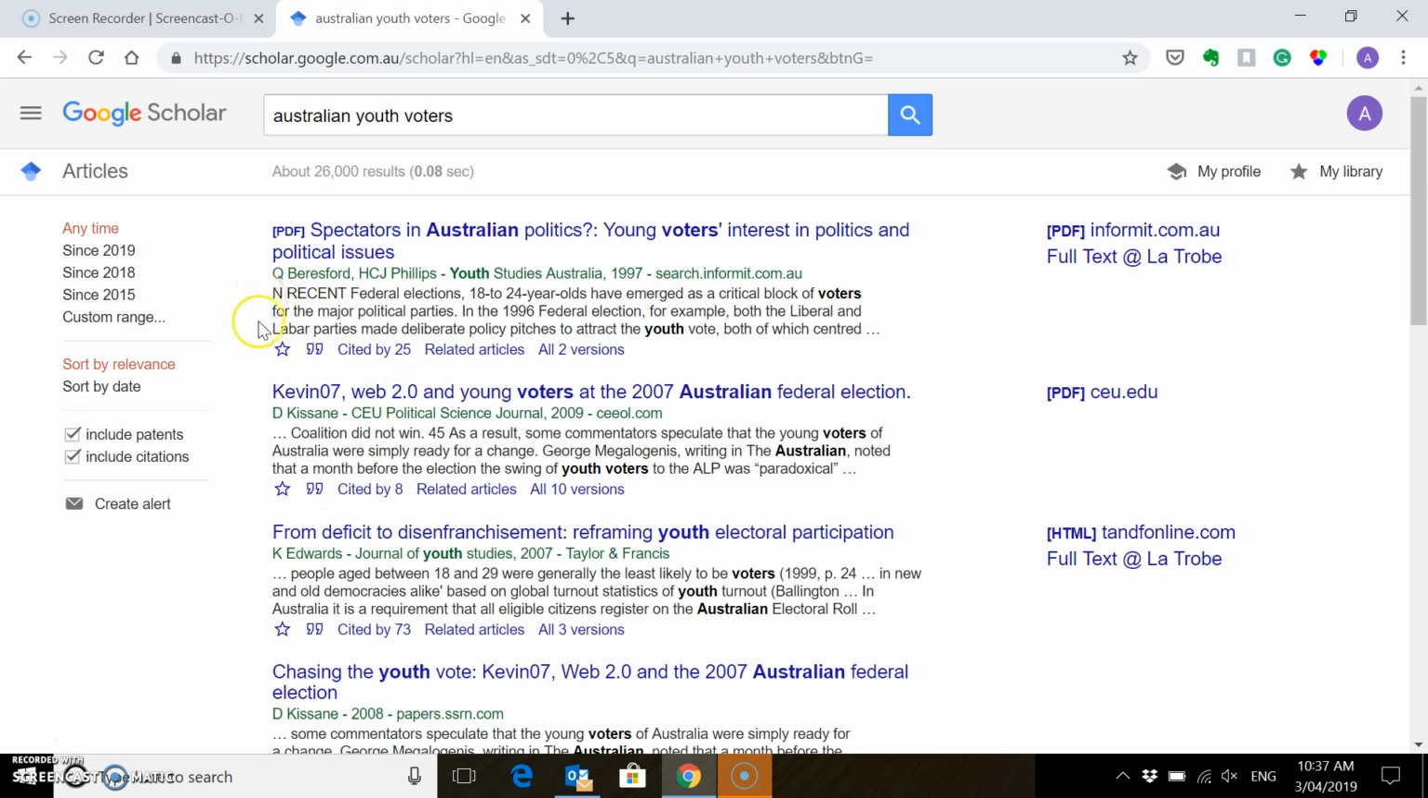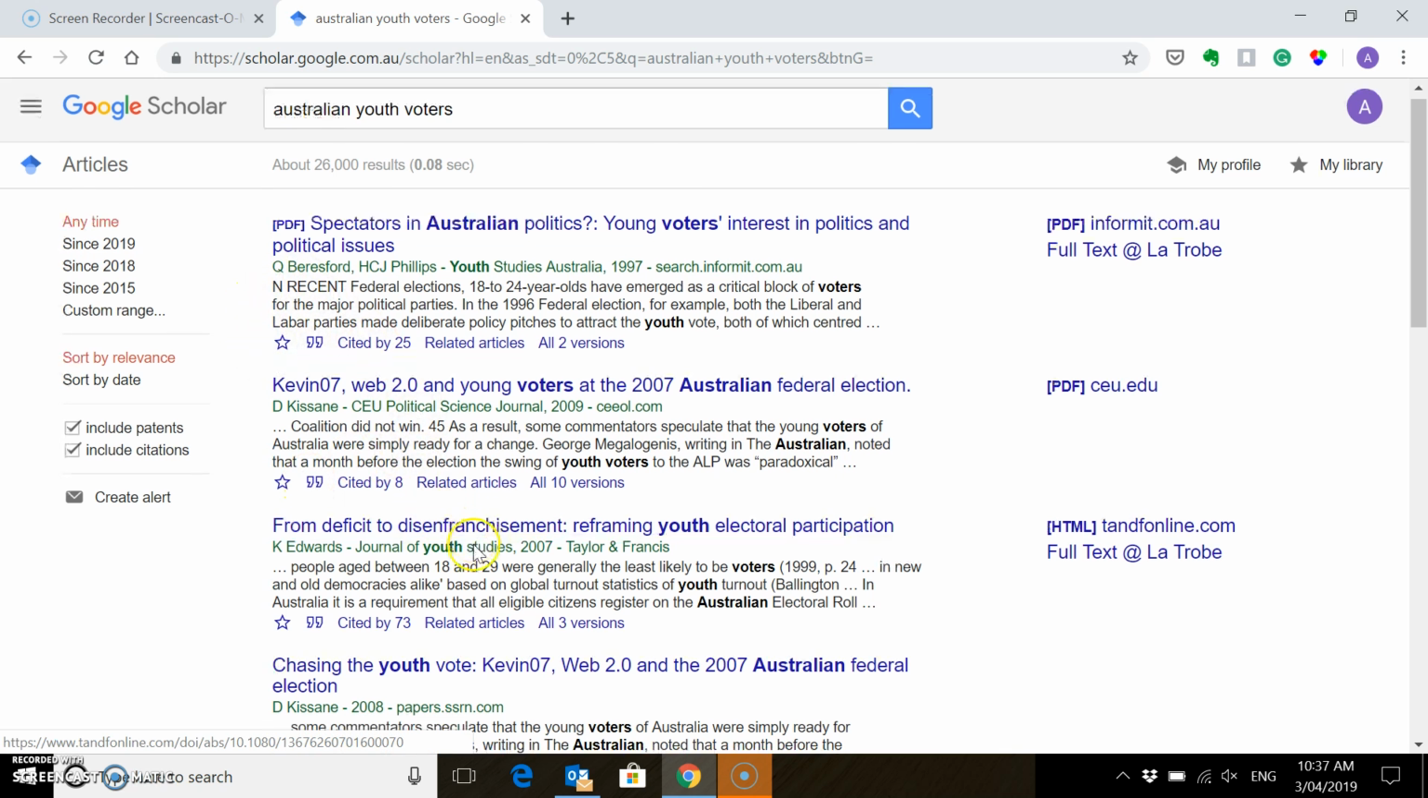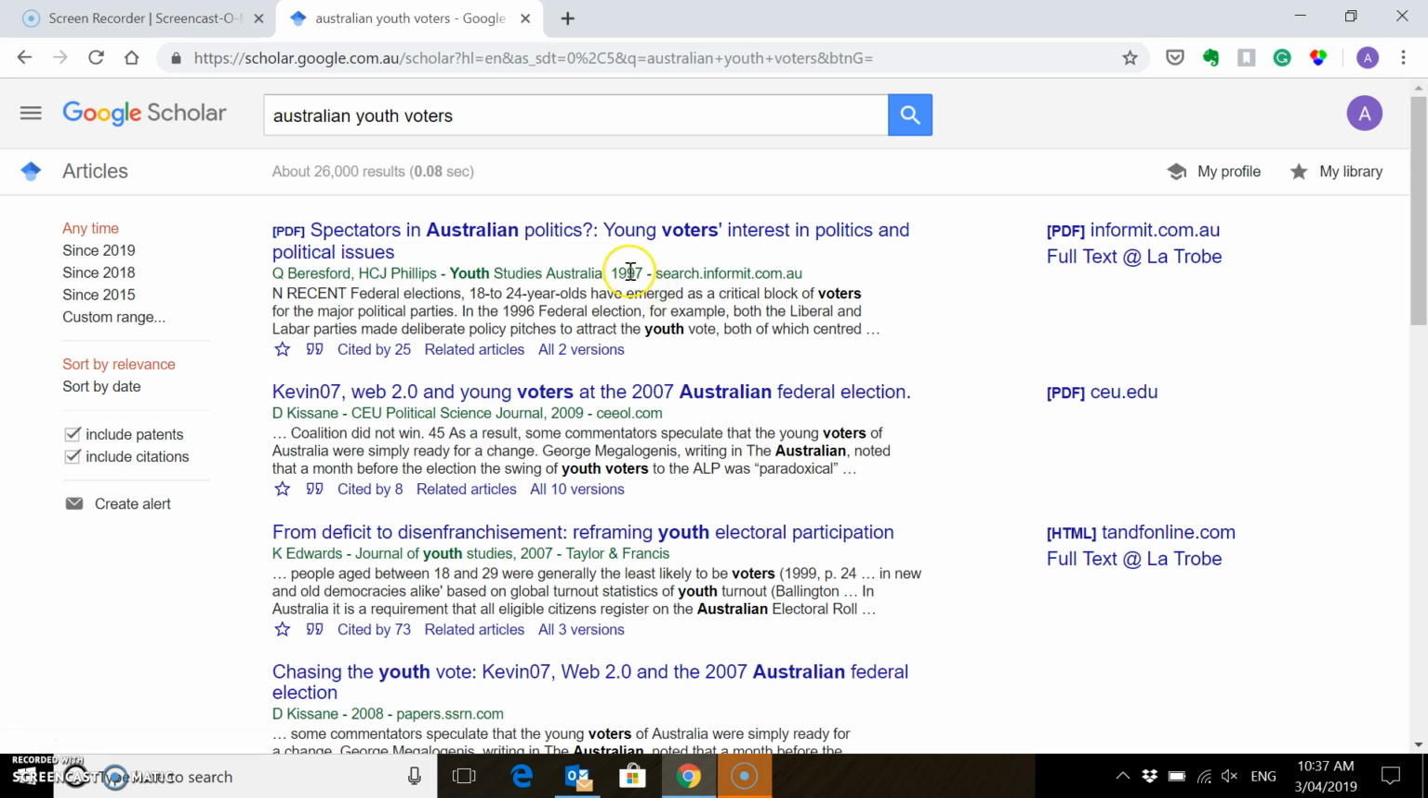As you can see, we've been presented with a number of articles. One of the first articles that we see is from 1997. You want to be careful with this. Make sure that you're looking for up-to-date research, particularly because we want to make sure that the experts and academics we're looking for are currently active in their field. We don't want to look up someone who hasn't been active since 1997. So I'm going to change the search parameters.